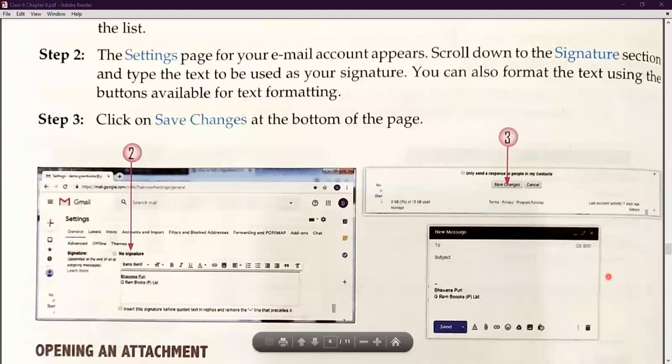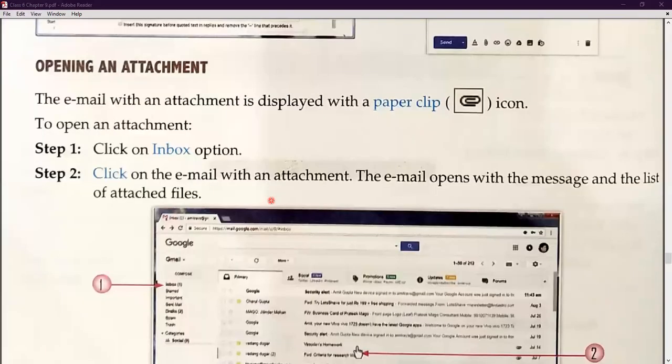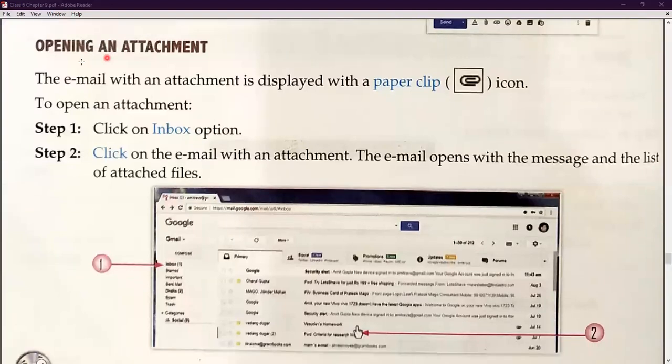I think you are understanding what I'm teaching you. Please give your consent.